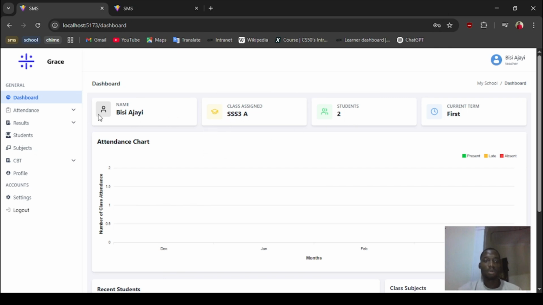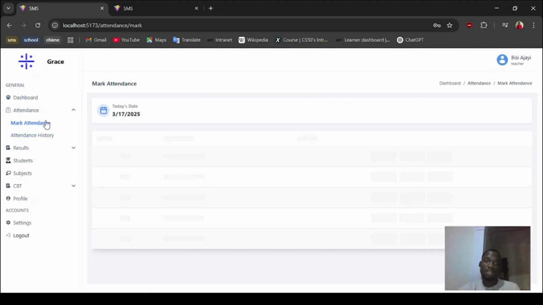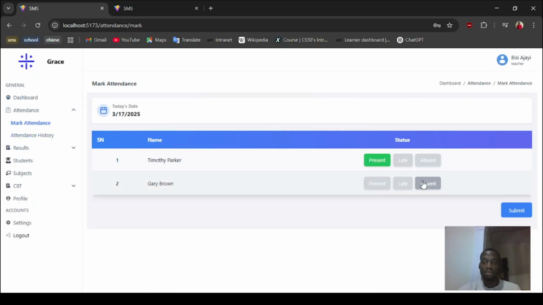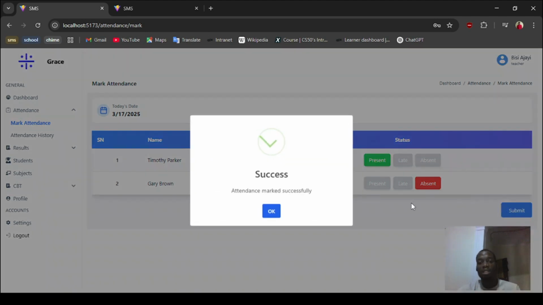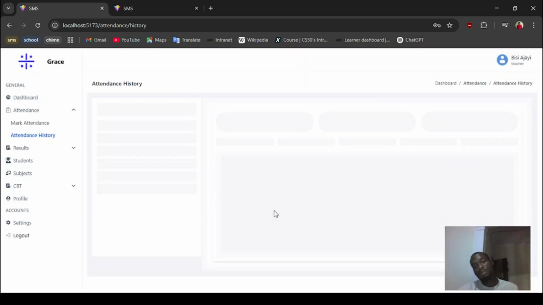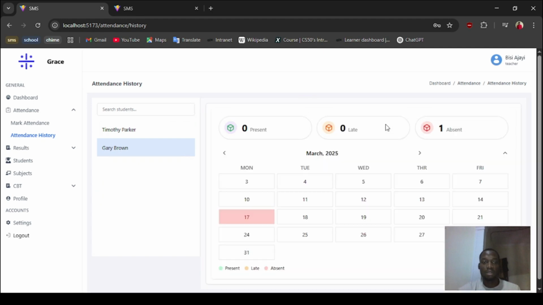So we've logged into this teacher, BCR Jai, who has been assigned SS3A. Here we can now move through the features for each teacher. First off, they have the ability to mark attendance for their students. This record will be sent and can be viewed by both the students or the admin. We can look at the students' data here. We can see Gary was absent, but Timothy was present on Monday 17th, which is today.